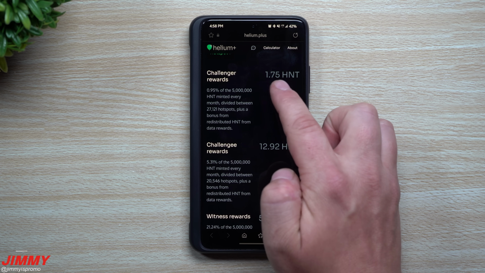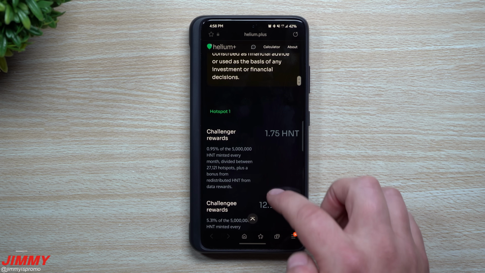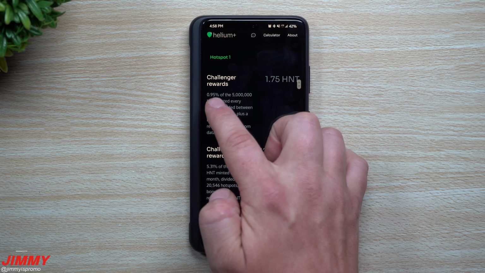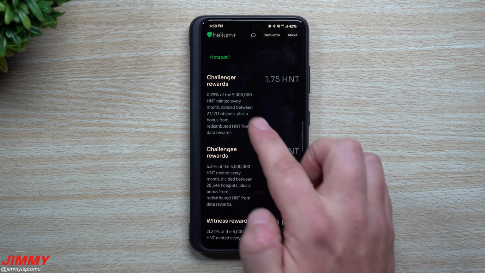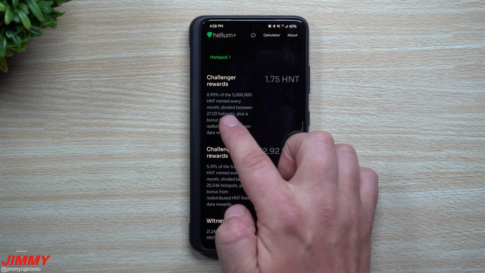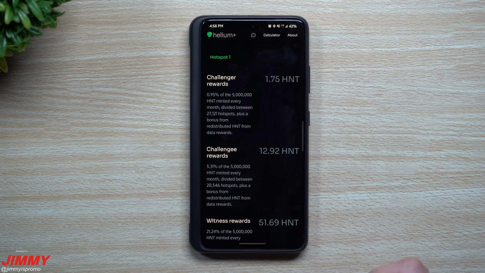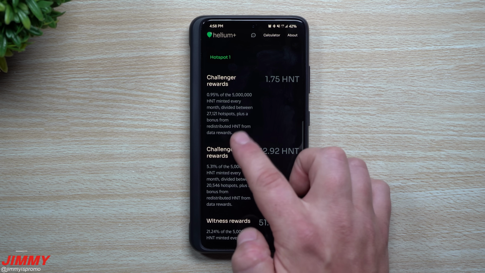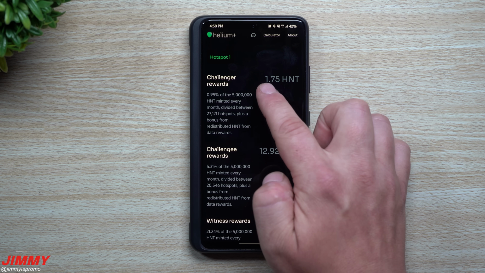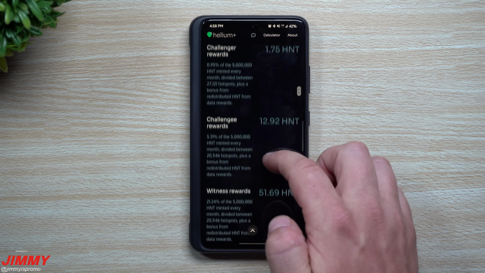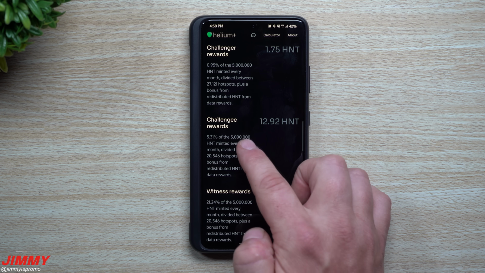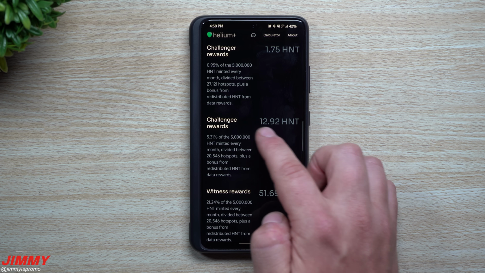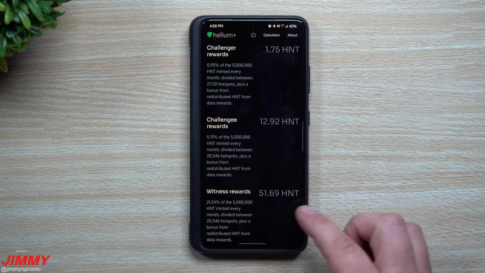So you might get about 1.75 HNT. And this right here, the challenger rewards, this one brings up 0.95% of the 5 million helium mined every month, divided between 27,121 hotspots plus a bonus. So you're going to see maybe roughly around 1.75. For the challengee, this one's going to come up to about 5.3% of the 5 million HNTs. And so really what you're going to see is maybe around 12.